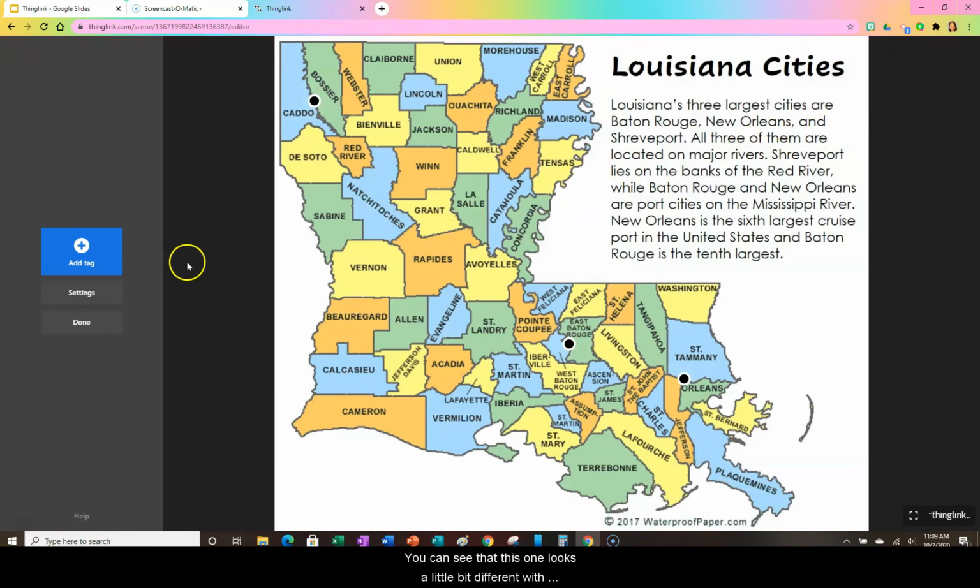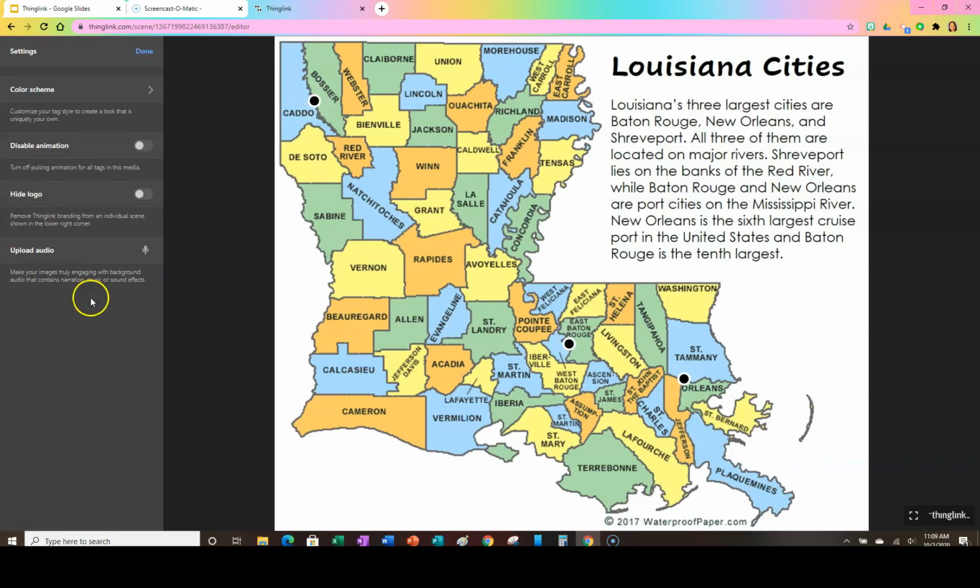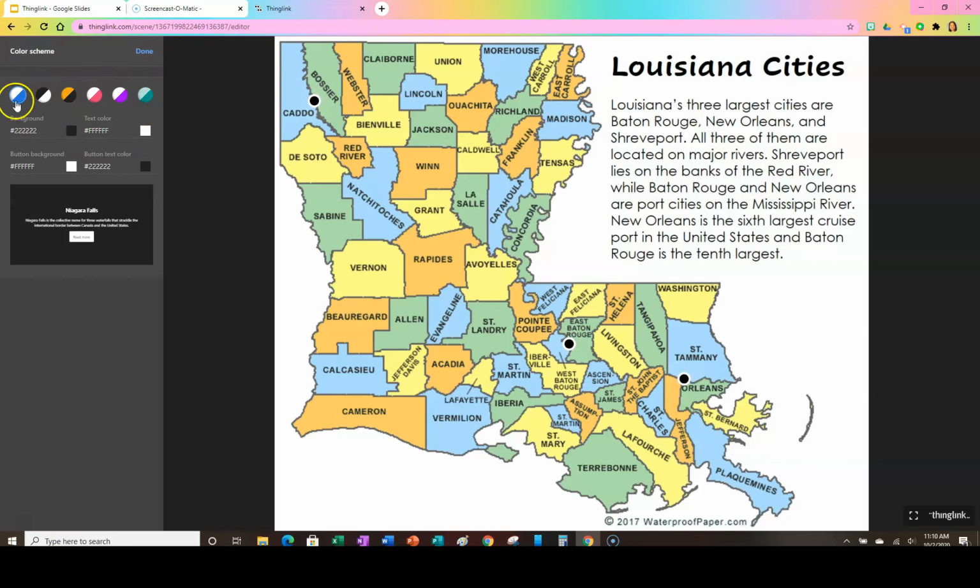You can see that this one looked a little bit different with the text and the background, and that can be accessed in the settings. When you open up your settings menu, you can change the color scheme of your project. For the one I had done previously, it was selected the white background with the blue box.